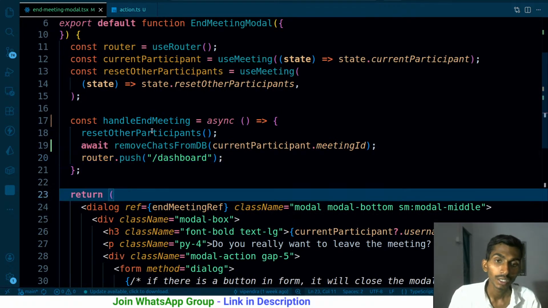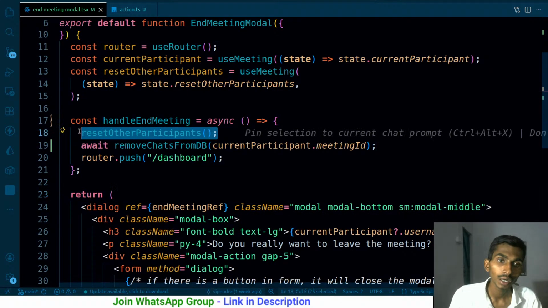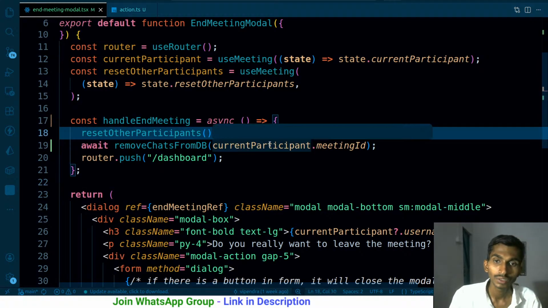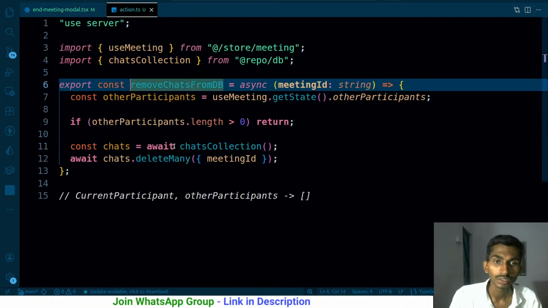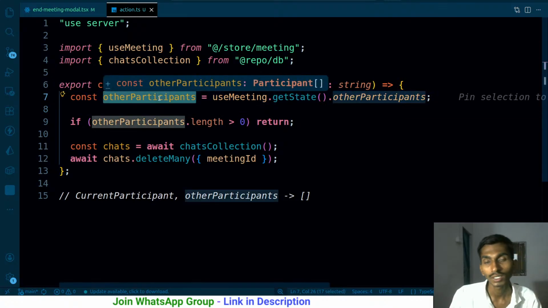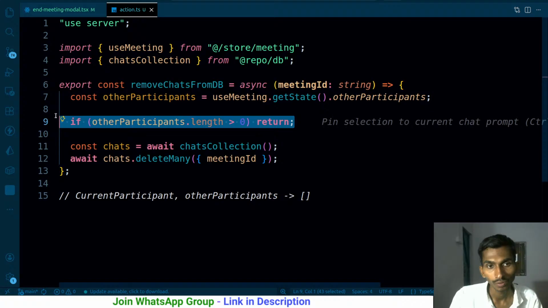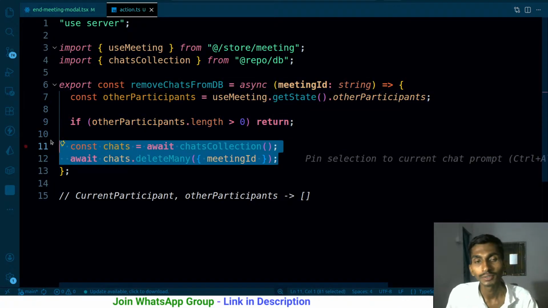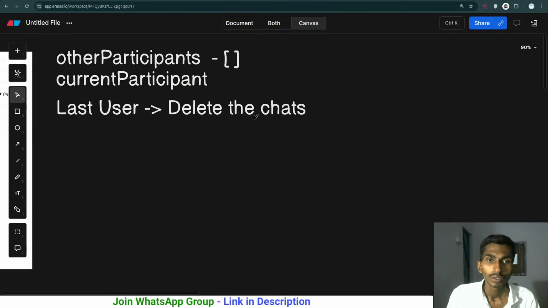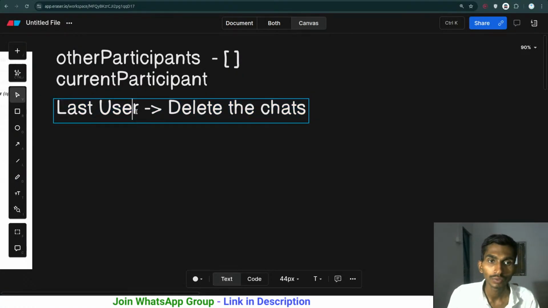and this is problematic. Before even calling, you are setting other participants to an empty array. That simply means even if you pass the meeting ID from here to remove chats, inside remove chats you are trying to get other participants, and that will be empty for that participant at least. As this is empty, this will always run and it will be returned. This will never run, and all the chats are going to be deleted. What I want is to check whether you are the last user.